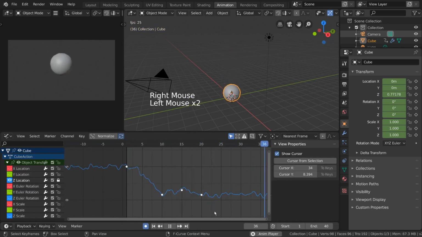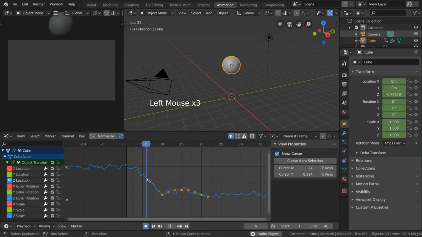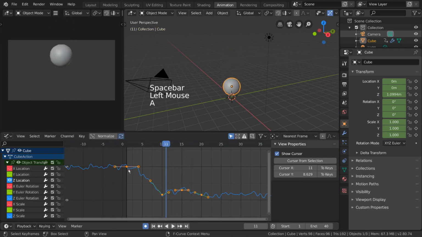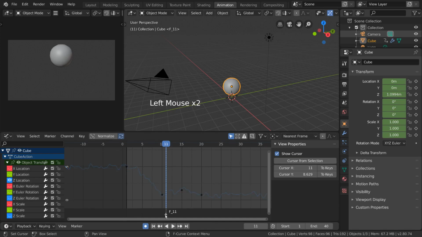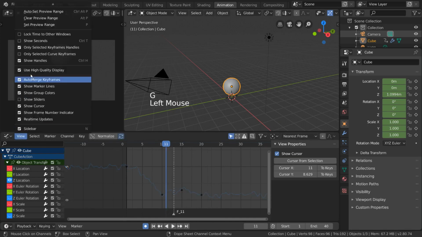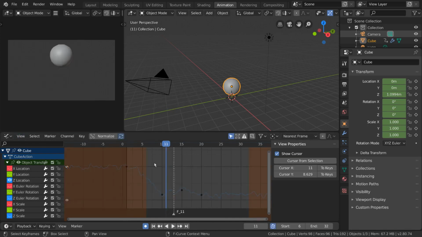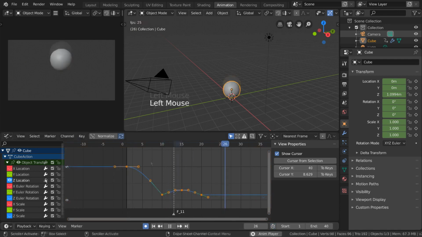As a final note, several of the dope sheet and timeline features exist here as well. For example, you can still add markers in the graph editor and edit them, and you can also set your preview range in the same way. I hope this video gives you a fundamental understanding of the graph editor in Blender.